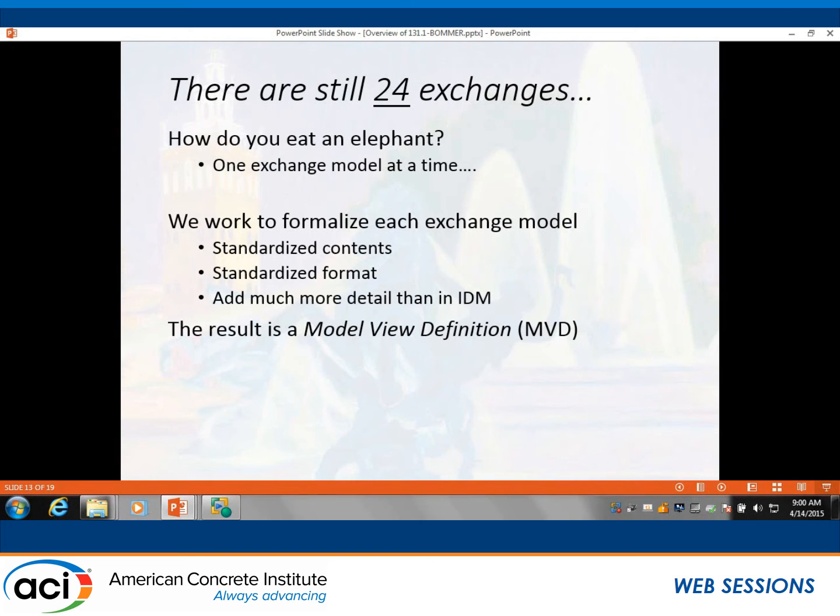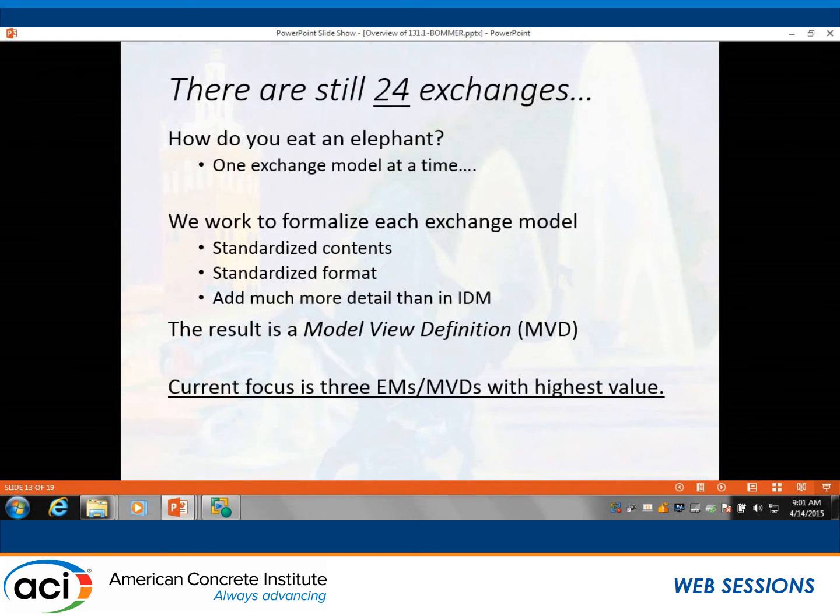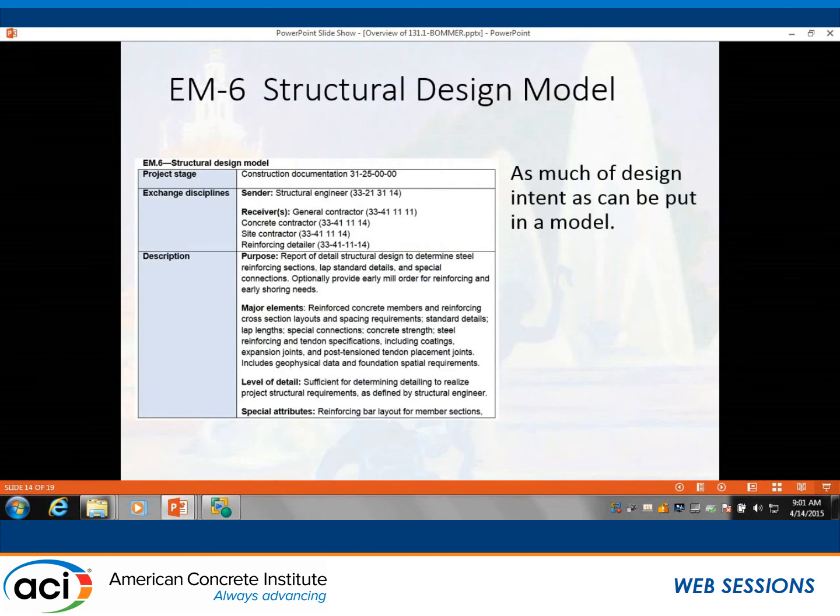And this is something that the software people can start to work with because it's so detailed, it really specs exactly what the software people need to do. So currently we're focused on 3 of these exchange models, or MVDs, with the highest value for our industry. The first one is the structural design model.